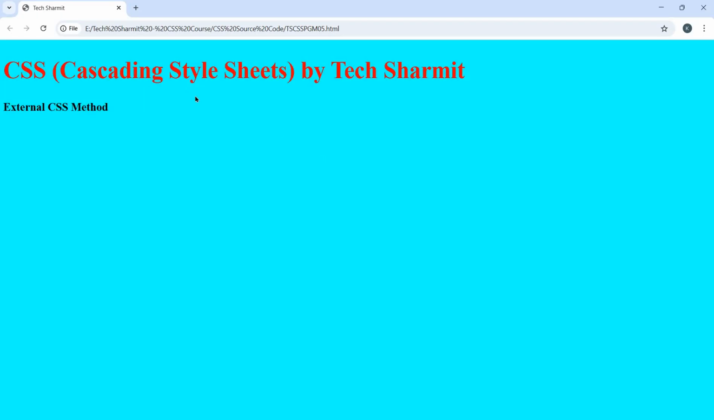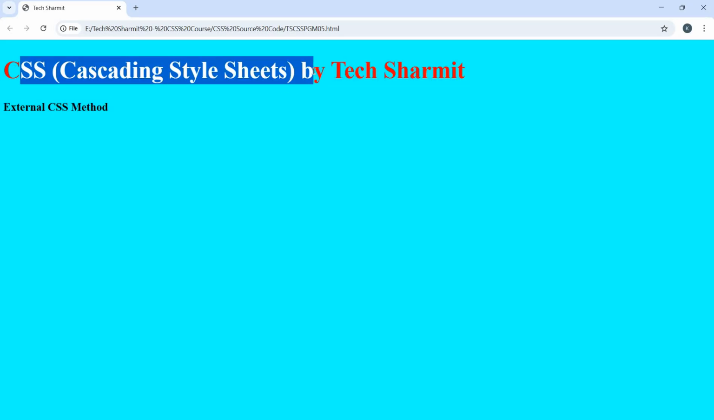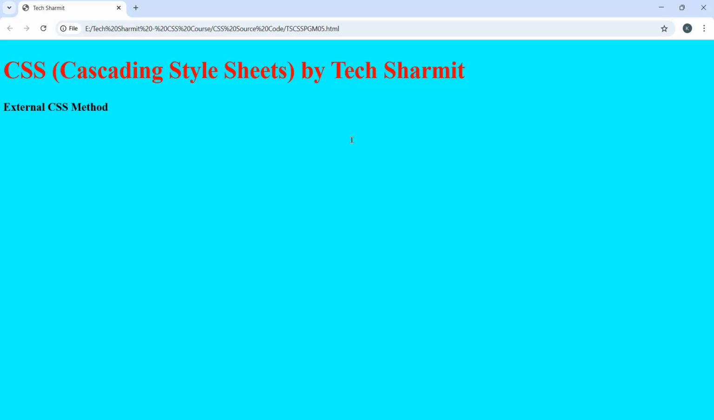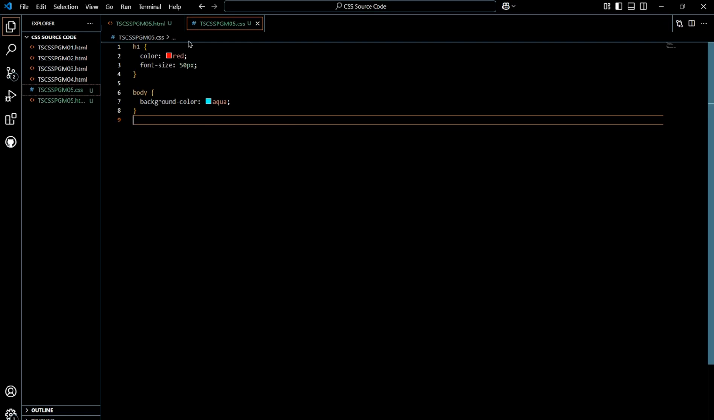Once I refresh the browser, you can see it is showing the full body background as an aqua color, and the other CSS we have applied is also applied. Clear? This is H2, that's why it is not coming with a red color and 50 pixels. If you include many other H1 headings, all headings would be applied with these attributes. Clear? Fine. Now we are good with this.